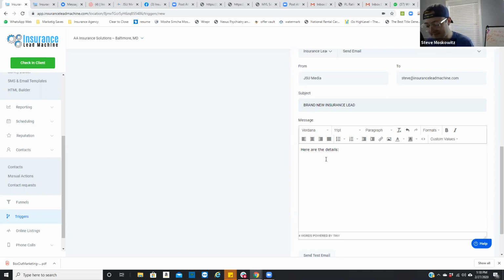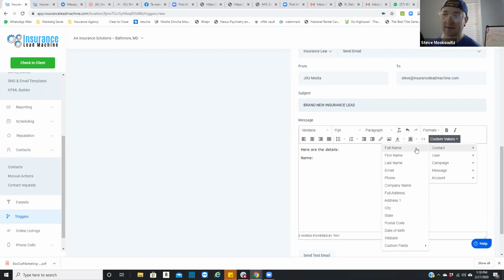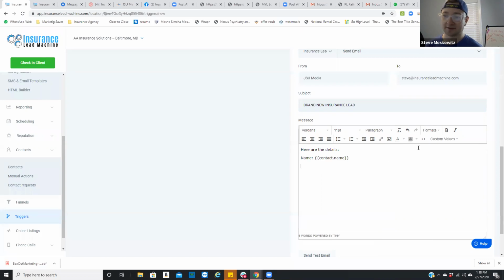Now I'm going to use custom fields to be able to actually put all the information into this email so that my producer will know exactly what's going on, even if they're not near their system, if they don't have their app on their phone. They'll get an email and they'll see exactly what they need to do. They'll see what they're in for. So I'm going to first type everything out, name, and then I'm going to go custom values, contact, full name. So it's going to tell me the name of the person.